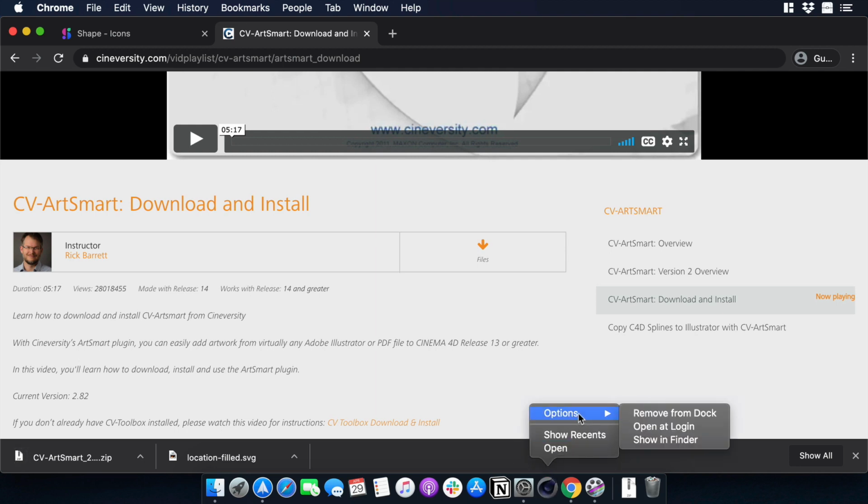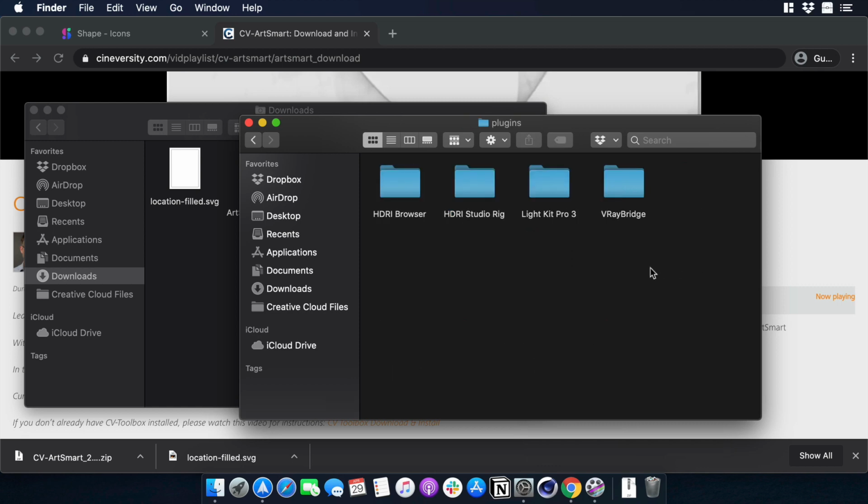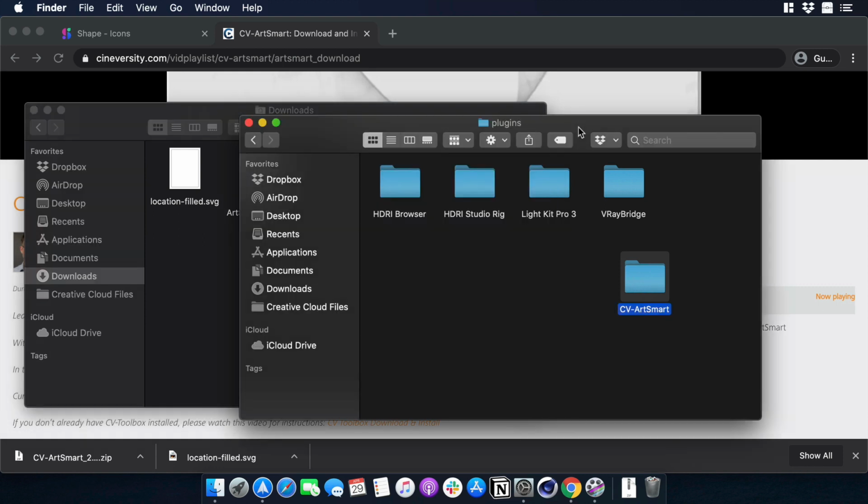Then we need to go to our Cinema 4D folder. And there, let's look for the plugins folder. Double click over there, and we need to move the plugin that we just downloaded to this folder. So let's go to our download folder, and over there let's unzip our plugin. Then let's drag this folder to the plugins folder. Okay, perfect. Now let's open Cinema 4D.